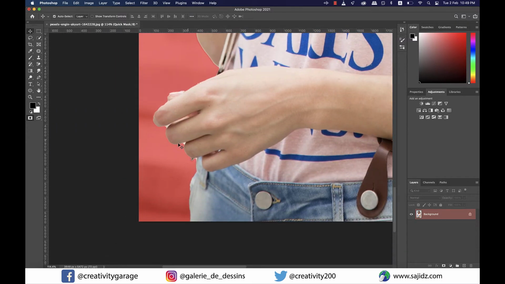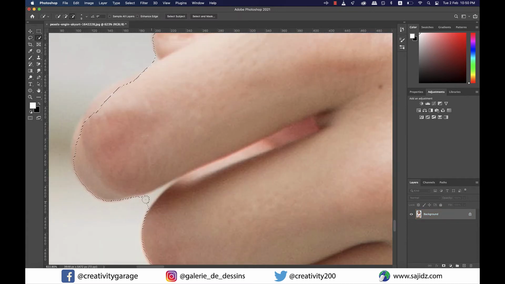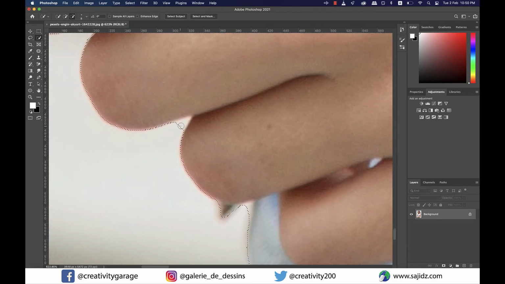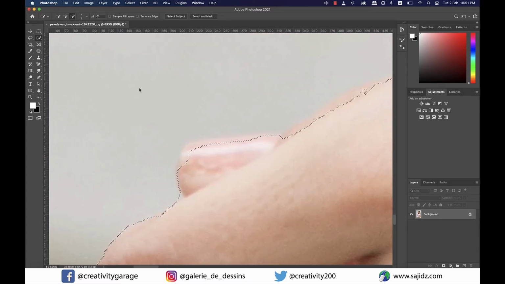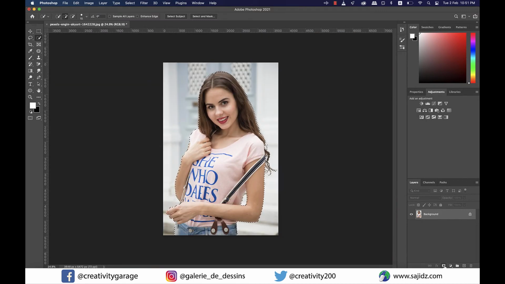I think we need to deselect the area between her fingers, so for that we'll have to use the quick selection tool. And from the top bar, let's use the minus brush as we need to remove the areas. To add the areas to the selection, we'd use the plus brush. So let's quickly make our selection or deselection.